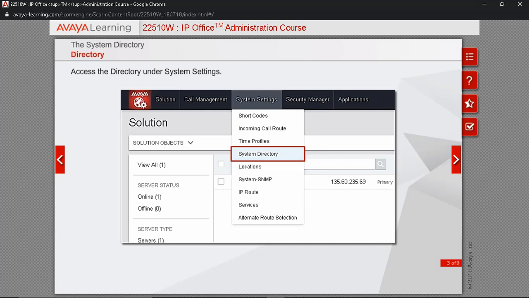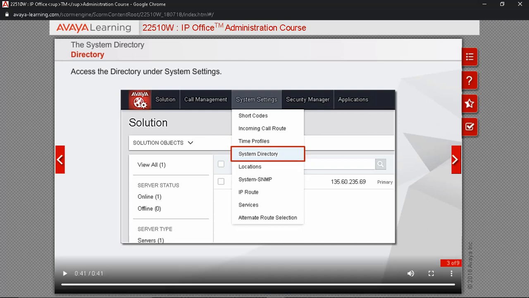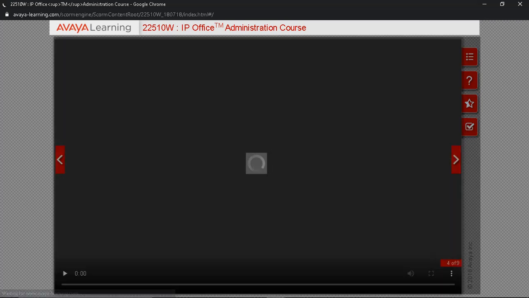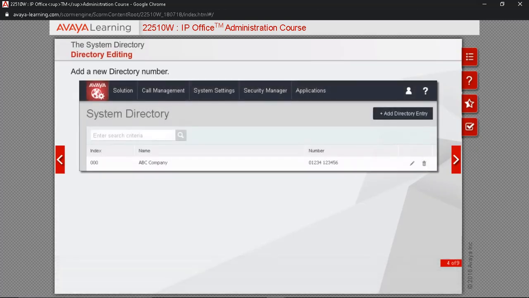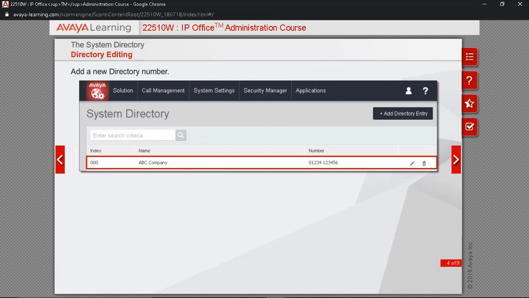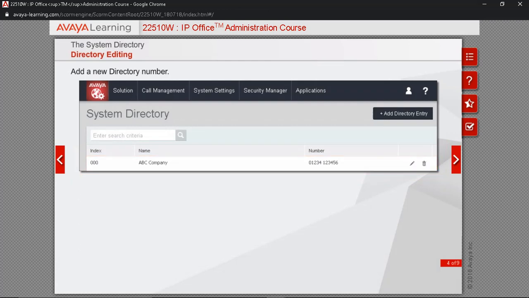It can be used by all users on the system. If using a handset, they will find a directory button, where they will find both the personal directory and the system directory. Once selected, you may add a new directory number. You will see the list of your entries in alphabetical order. It is possible to edit existing entries by clicking on the pencil icon associated with the entry or delete it by clicking on the trash bin icon. To add a new entry, click the Add Directory entry at the top right of the screen.